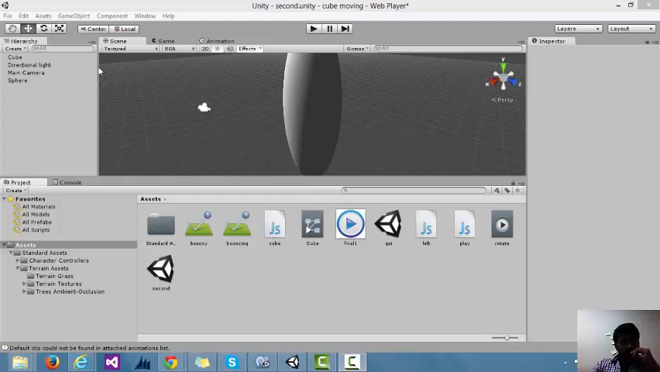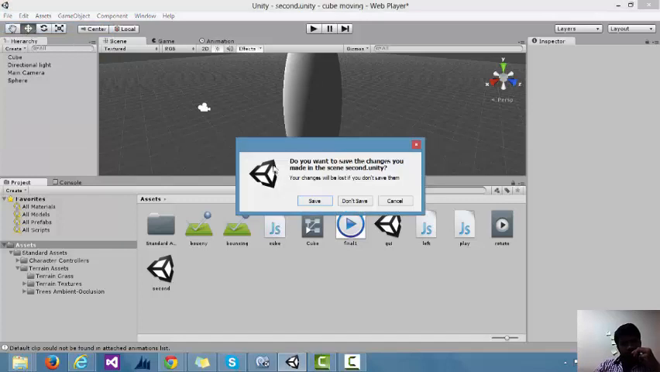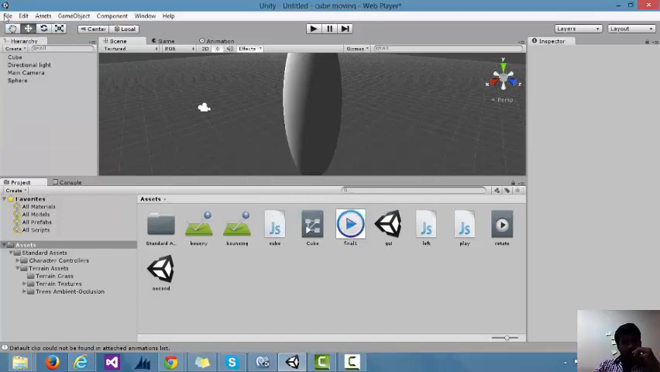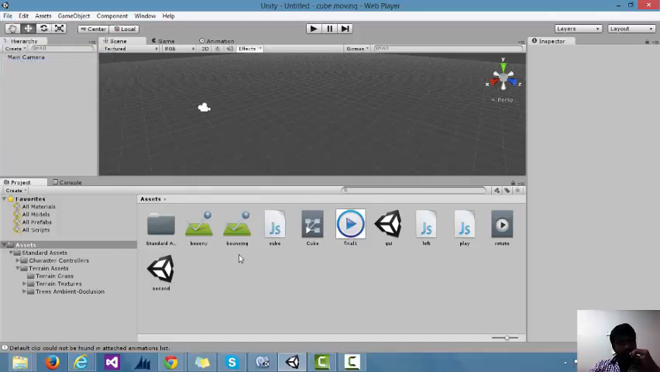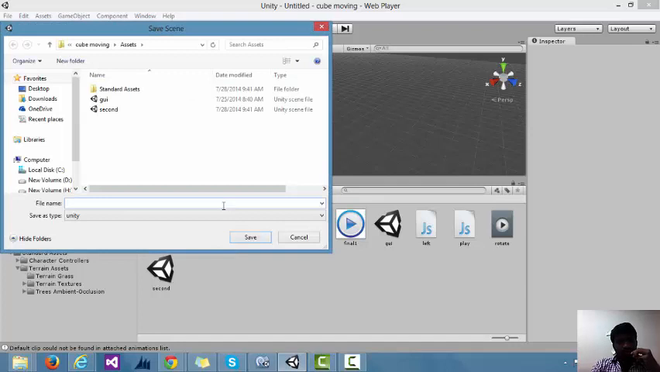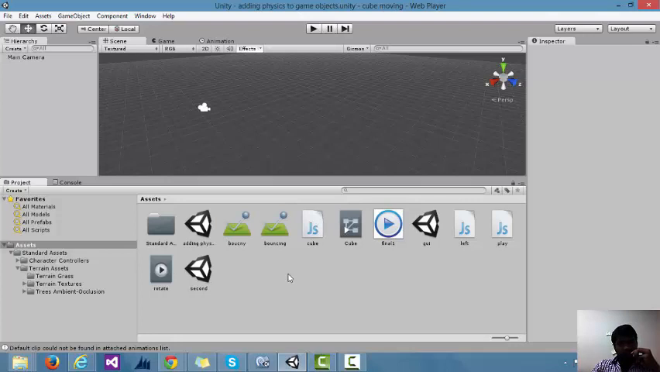So first, I'm selecting a new scene: File, Open, New Scene, don't save. Then Save Scene As, "adding physics to game object." I just save the scene. Here it is, my scene, adding physics to game object.